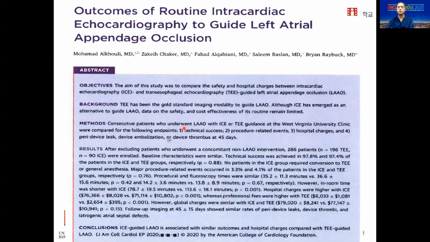This is another report supporting routine ICE use in the US. They compared ICE and transesophageal echocardiography in left atrial appendage occlusion. There were no significant differences in terms of procedural outcome, event rate, procedure time, net procedure time, radiation exposure, total cost, and so on. ICE is equally useful in left atrial appendage procedures without any trade-off.